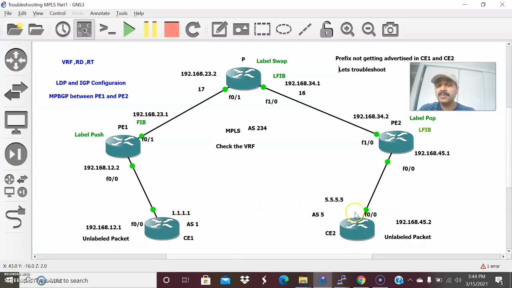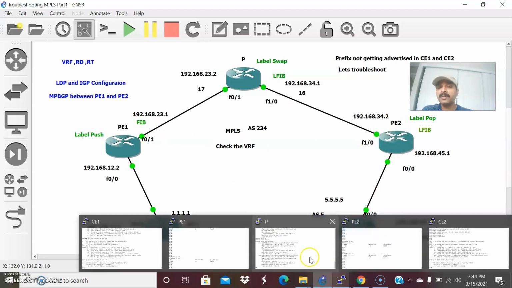So assume these both customers belong to the same company, say ABC. So both should use the same RD value, right? That is the way we can differentiate the customers. Since both belong to the same company ABC, in this scenario both VRFs should be the same. So here I created the VRF name as red, and here it is showing some other name, VRF blue. So now we have to remove that and create it properly.